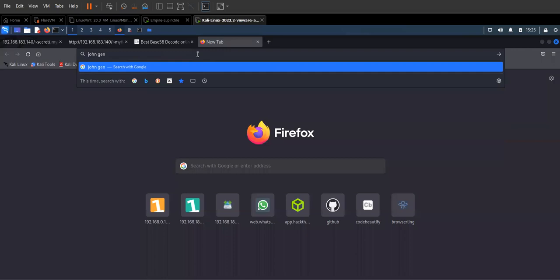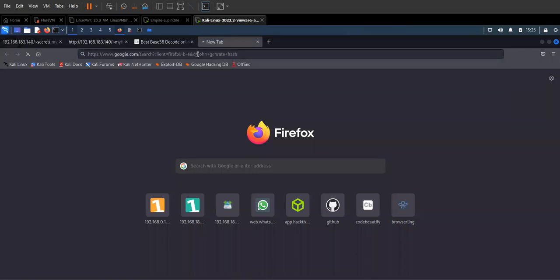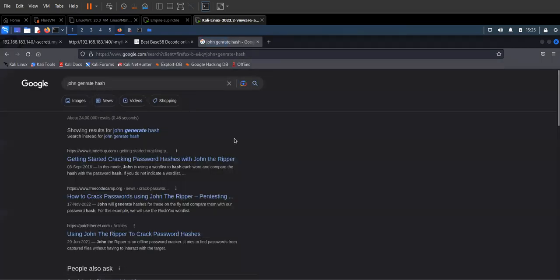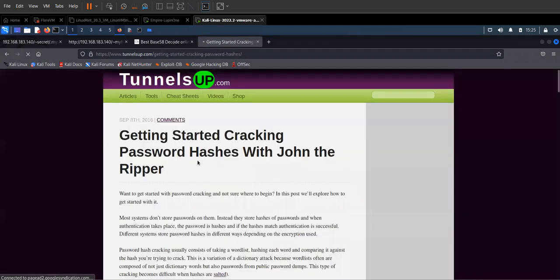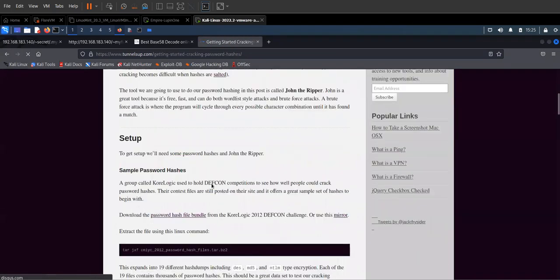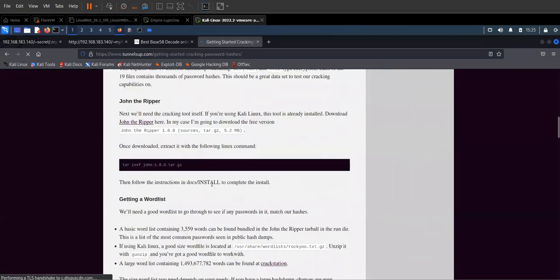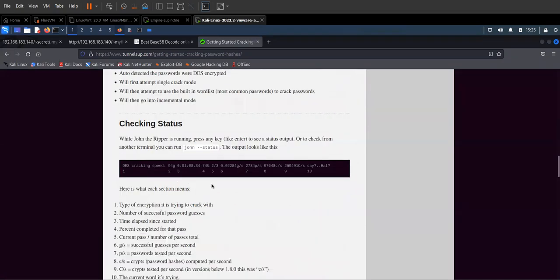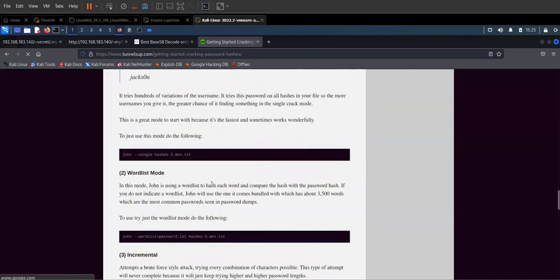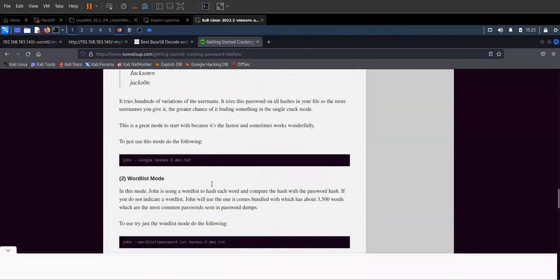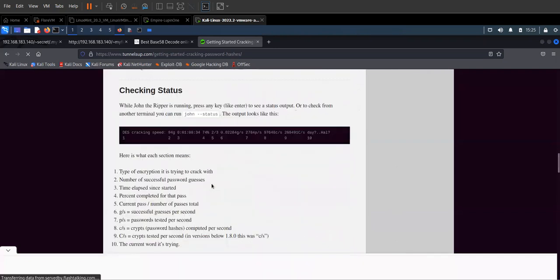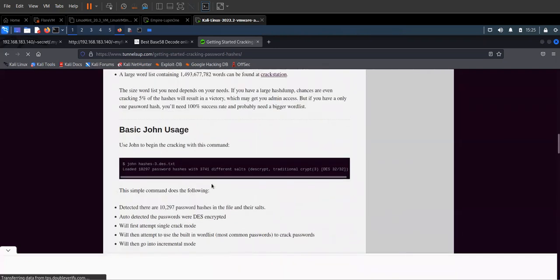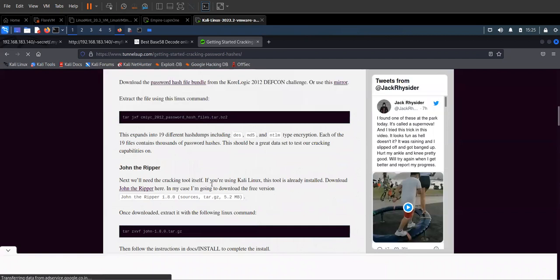John generate hash. You can always take help of Google. It's not that hard. Sometimes you forget the commands, and you can always take help of Google. The thing is that you know the methodology, that's what is important. So you can generate the hash.